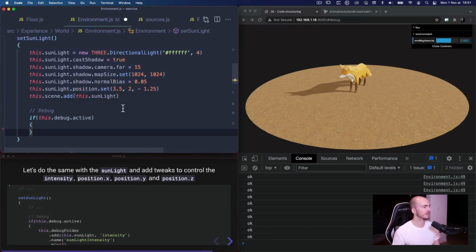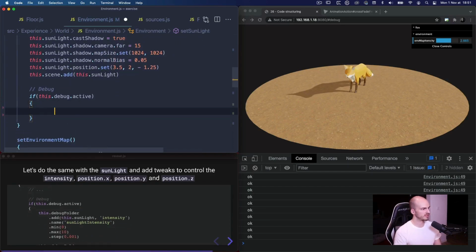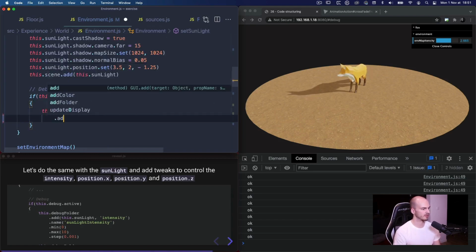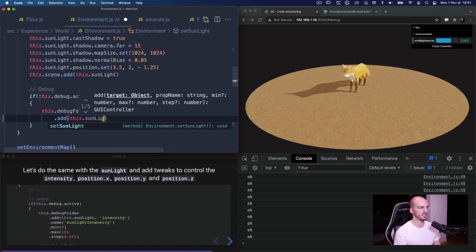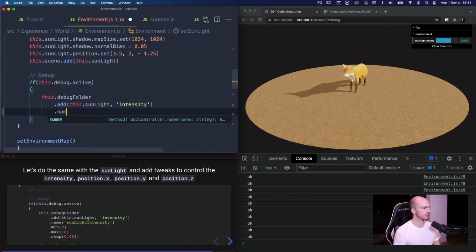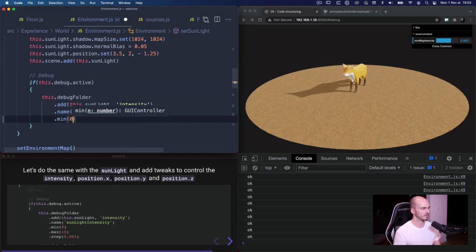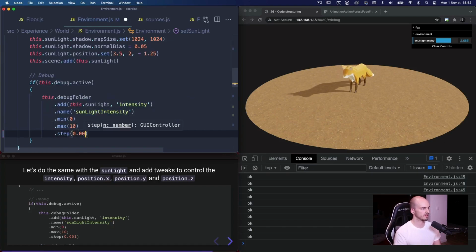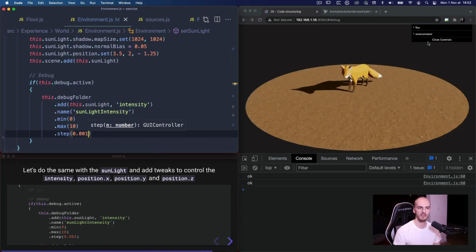Like that. And we are going to add some stuff. So this debug folder, and we add again, so add, it's on the sunlight, which is an instance of directional light. We are going to play with the intensity. The name, we can change it, sunlight intensity. We can put the min value to 0. We can put the max value to 10. We can put the step to the same as the environment map. And let's see if it's working.